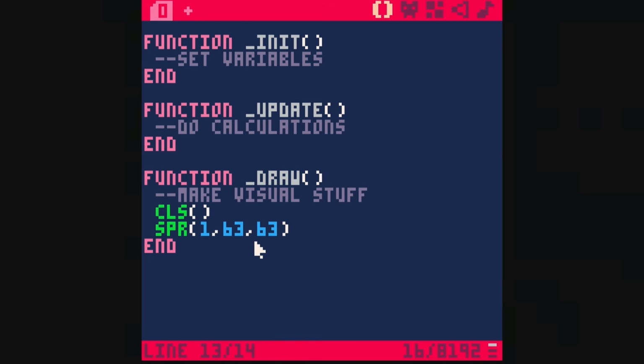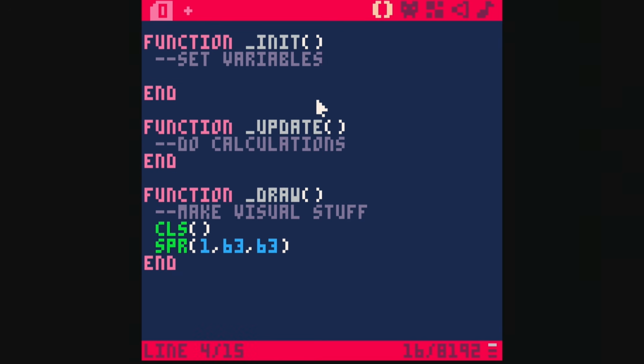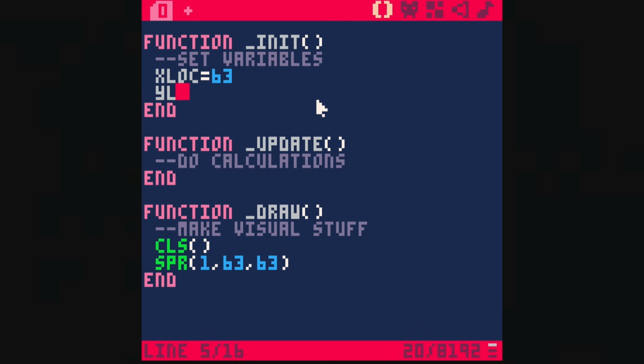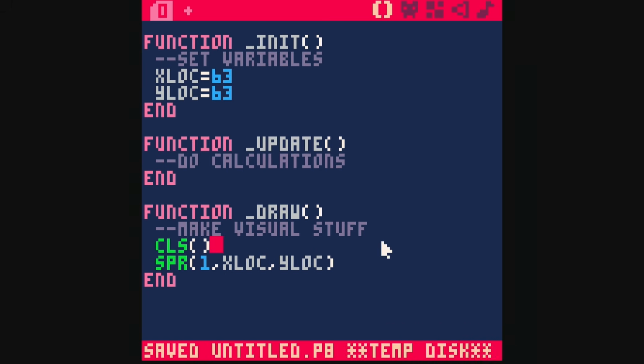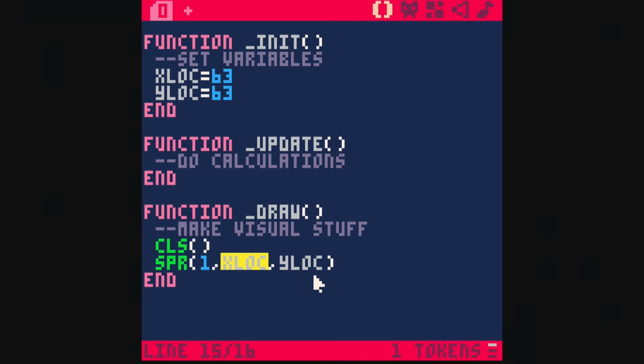To make a sprite move, we take this X location and Y location and replace it with a variable that we're going to update when we press buttons. So the first thing we got to do is set a variable. So let's say XLOC for X location equals 63. Then we'll also make one called YLOC equals 63. Those are our variables. We can switch these out now. XLOC, YLOC, save, run. And it looks exactly the same. Now it's using that 63 where this variable goes.